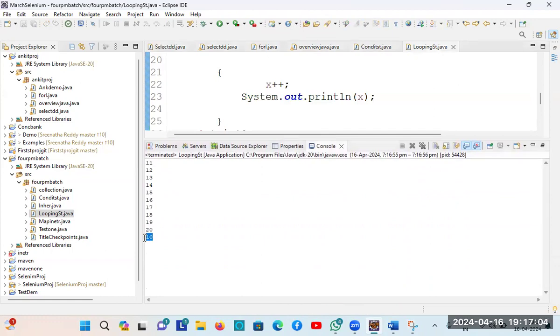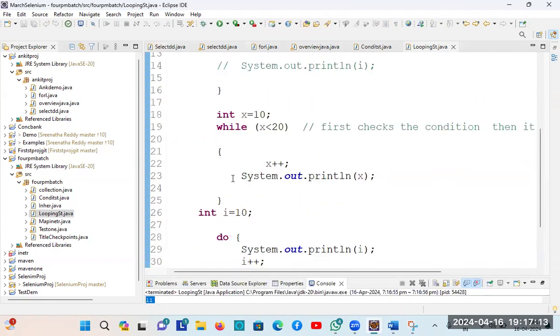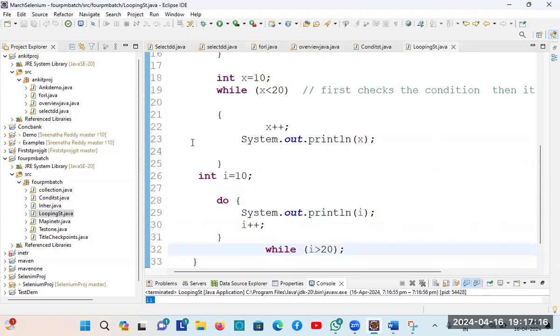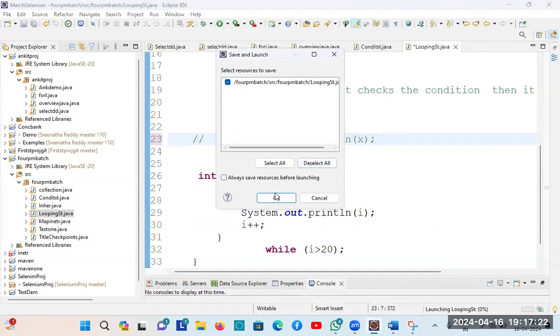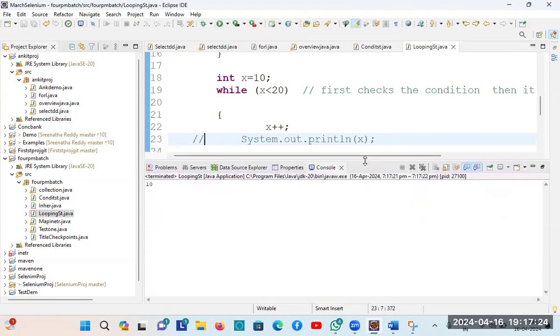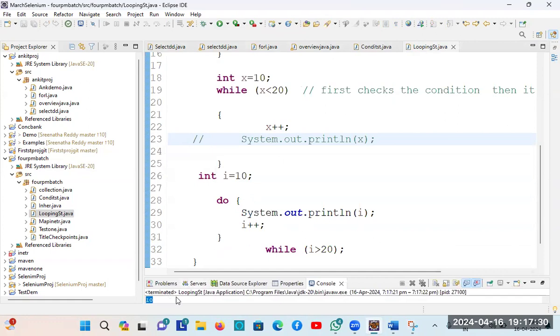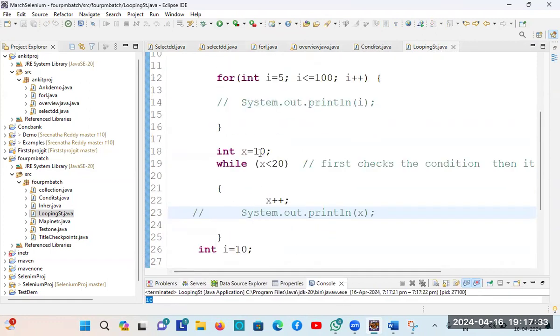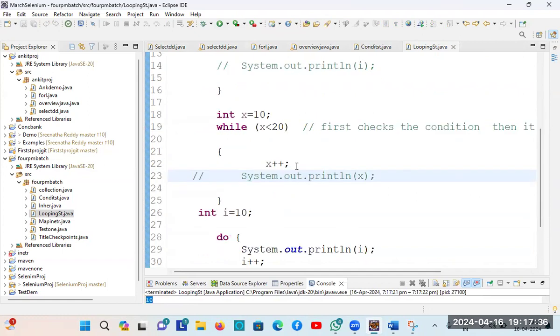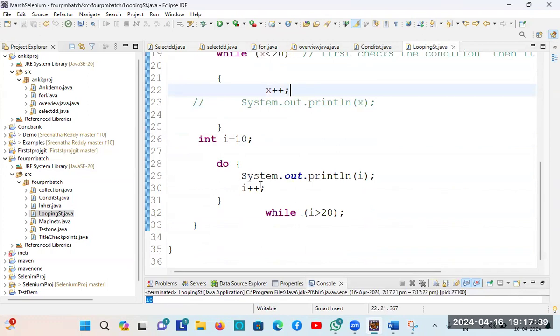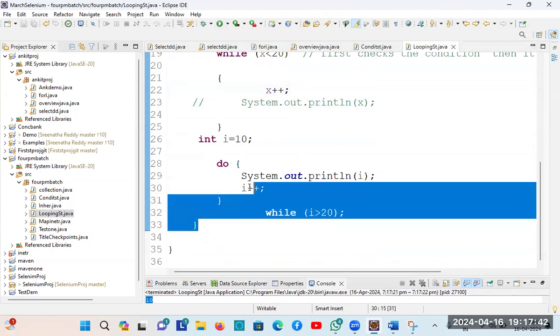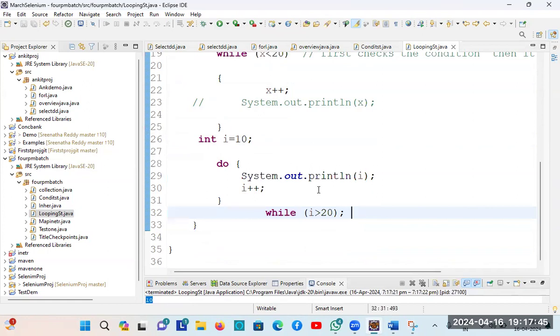See this one, 10, this is for the top. It's printing at last. Now this is the first while condition. Then I will comment this. Now if we run it, it will print only the do while. See, at least once it is going to print, whereas in the while loop this won't execute, because it will check the condition first, then perform the operation. Whereas in the do while, it will execute first, then check. You got it, right? What's the difference?